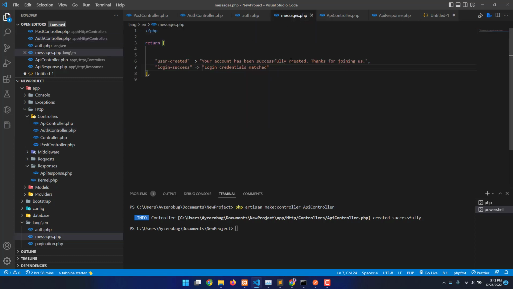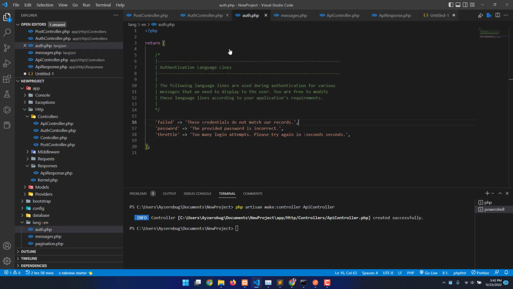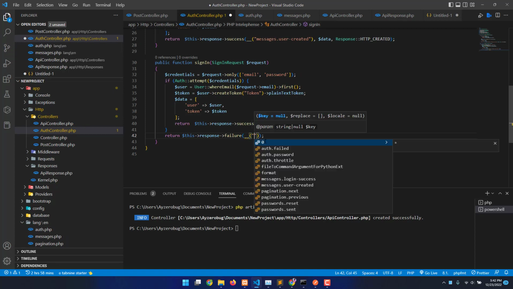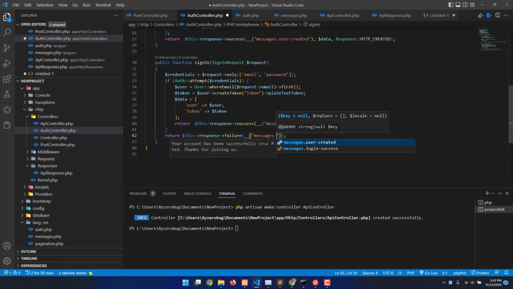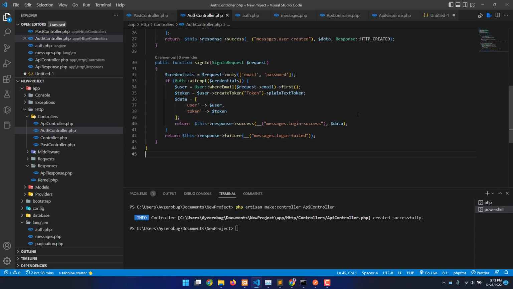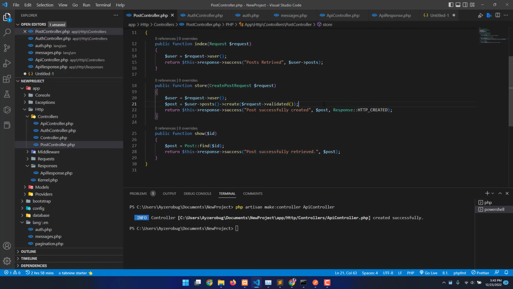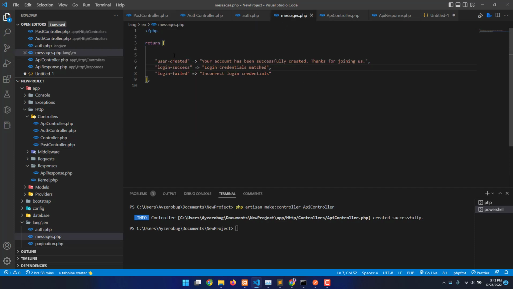another message of login failed. Incorrect login details. Okay, login credentials. Okay. So I can come here and say messages.login_failed. So yeah, we come to post controller.